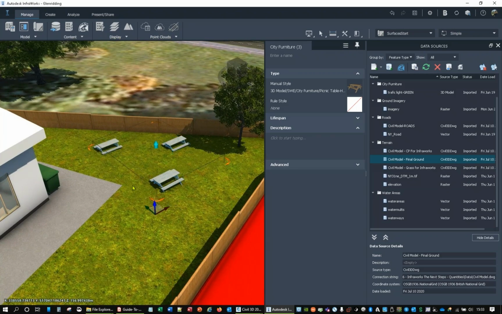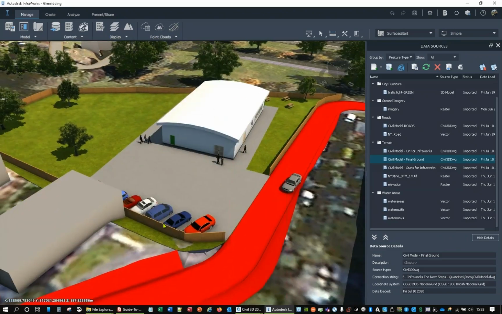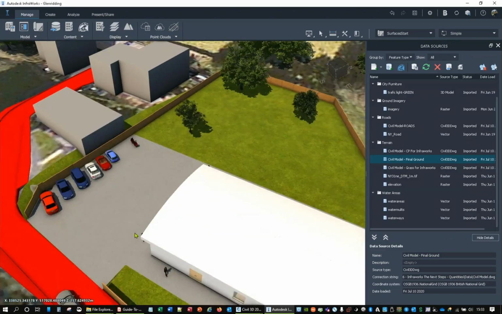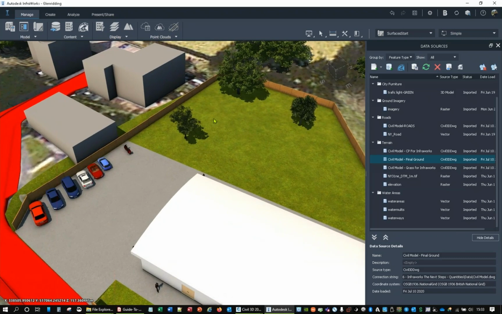You can multi-select, by the way, and you can drag things up and down all in one go. So that's working with these multiple surfaces. Let me just check that I've not missed anything. No, that'll do.